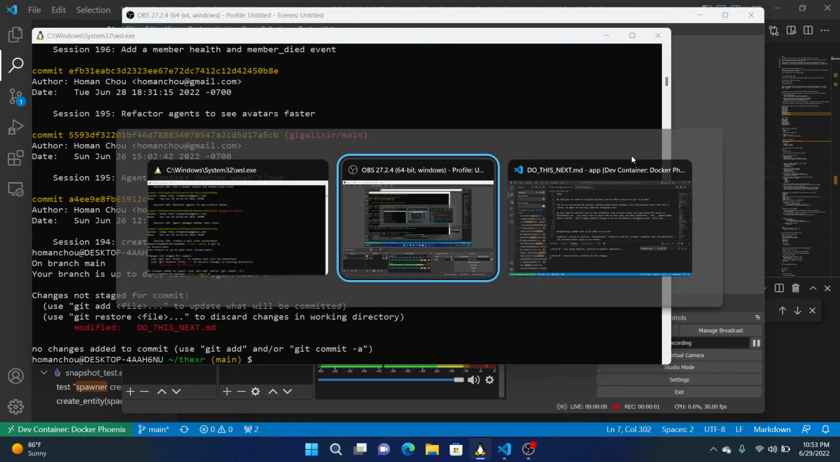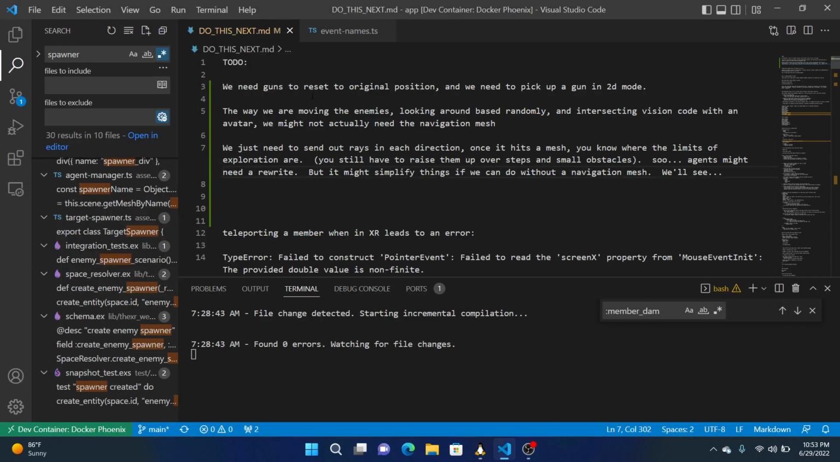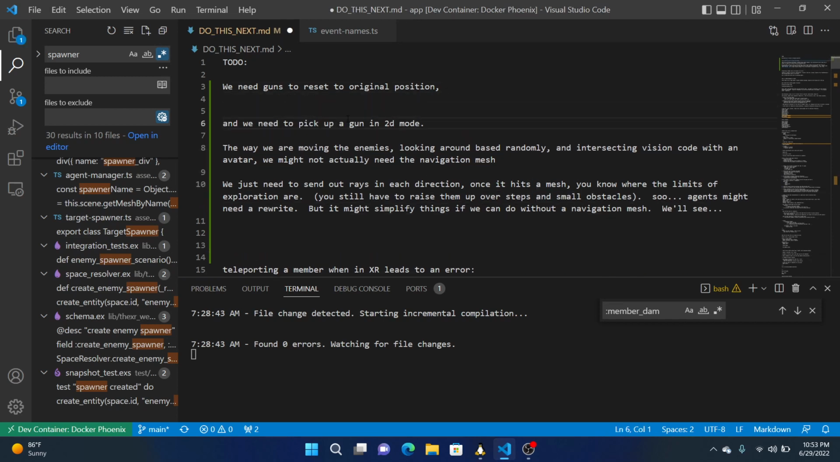Okay, let's work a bit on guns that reset to their original position after you leave a space so that you can play the level again. And here's another feature, pick up a gun in 2D move, but let's work on this one first. So right now, when you pick up a gun and you move it, it stays in the new position. In fact, if you move anything, it stays in that position. So there's no sense of resetting something.